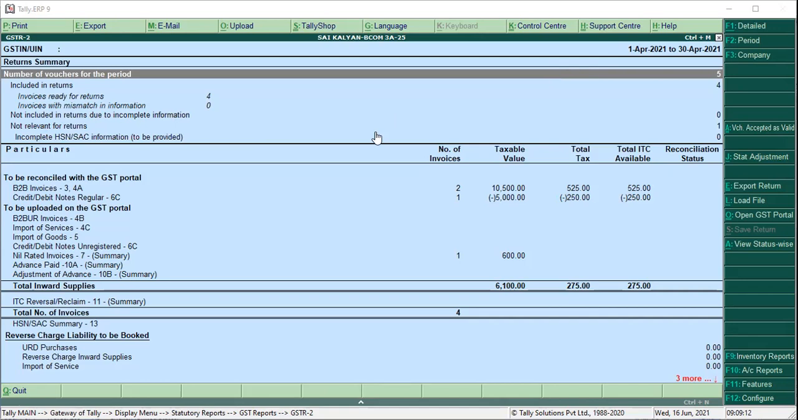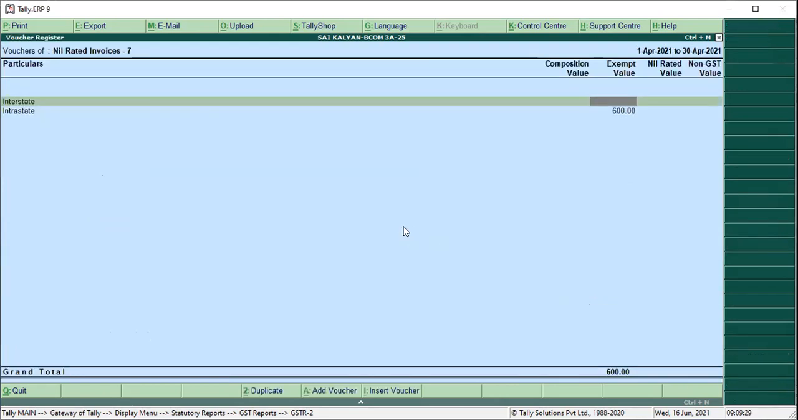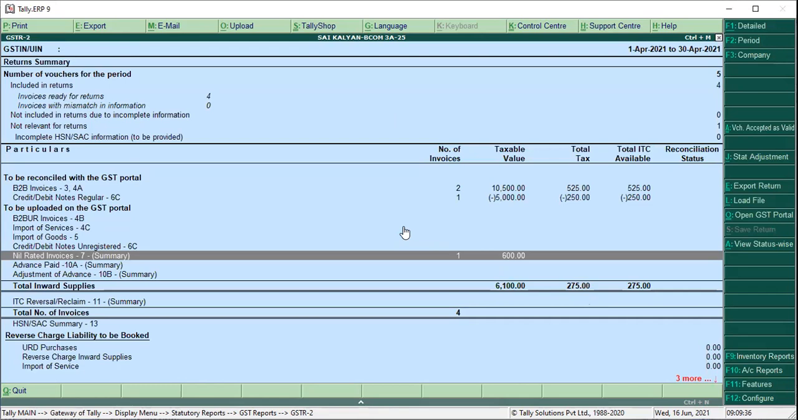You have to take the printout of GSTR2. I'll send you the steps in the WhatsApp group and the screenshot of this GSTR2. The remaining, you have to take the printout and attach with the lab record.